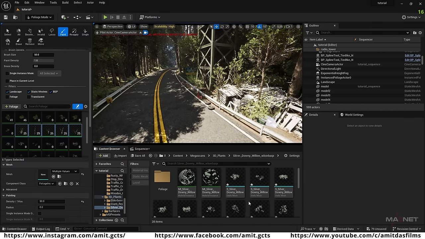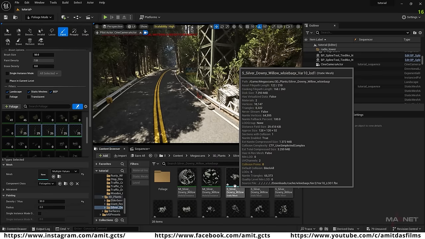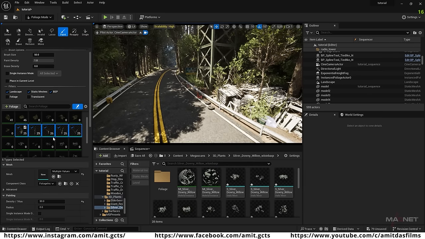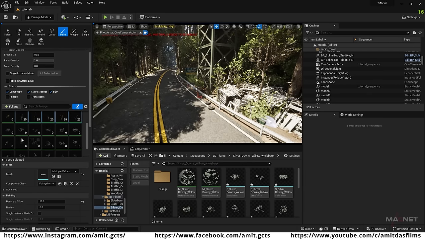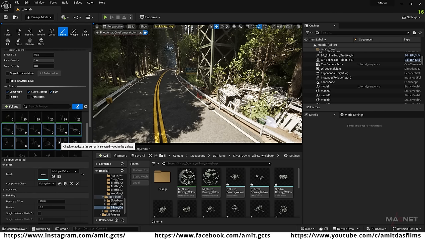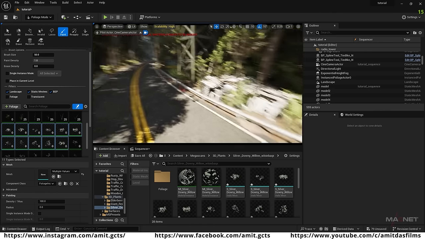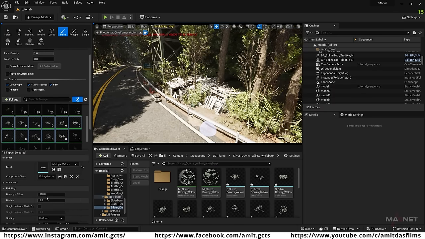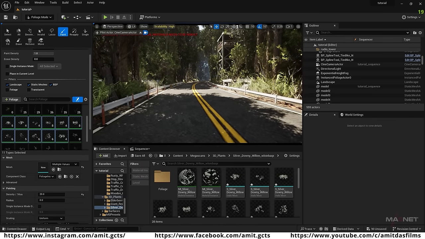So there are some of these other plants. So again we are going to select all of these plants here, maybe some of them, then select, and we decrease the density to maybe 20 here, and then we're going to paint, okay, just like that.